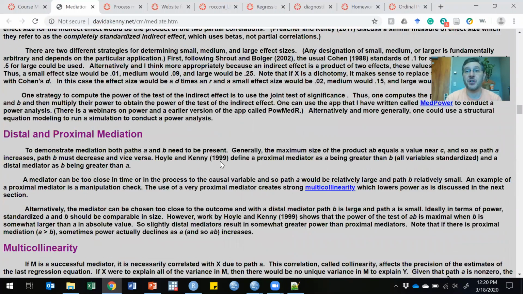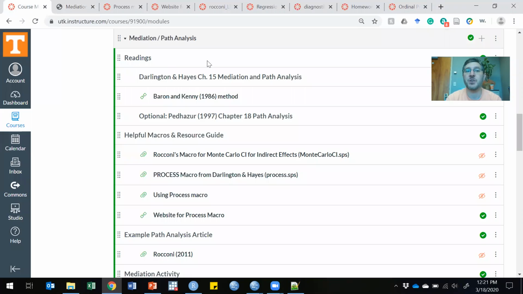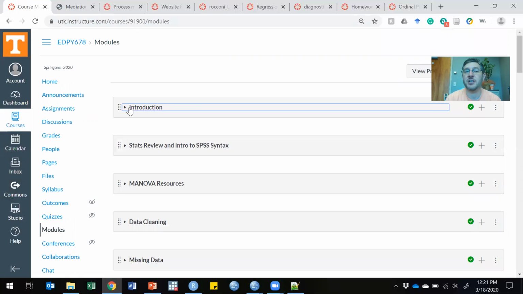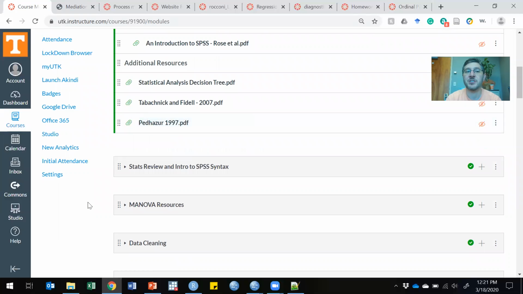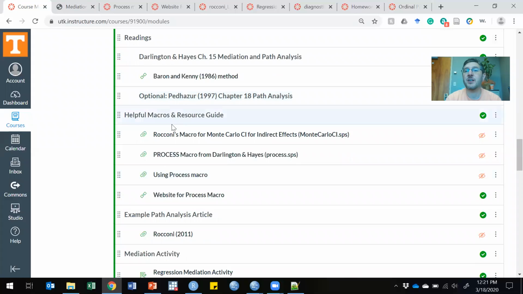But you may even want to start with this section, because it's a shorter, maybe simpler overview, and then the Darlington and Hayes book goes into a little more detail. If you're not quite understanding what Darlington and Hayes are saying, the Pedersen book has a good introduction into path analysis. It's chapter 18, which follows more along the Baron and Kenny method. You can find it in the introduction module down here, if you want that reading.